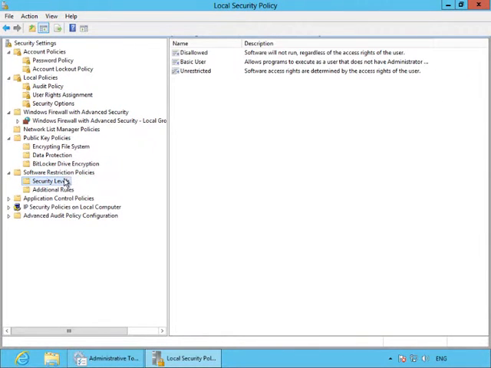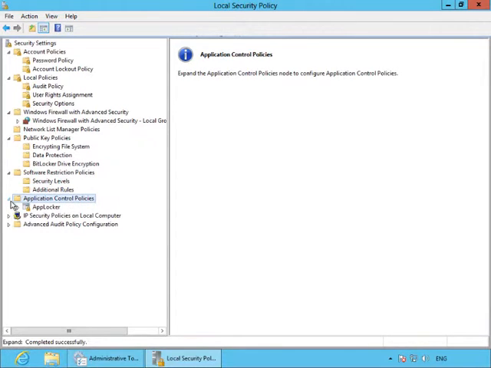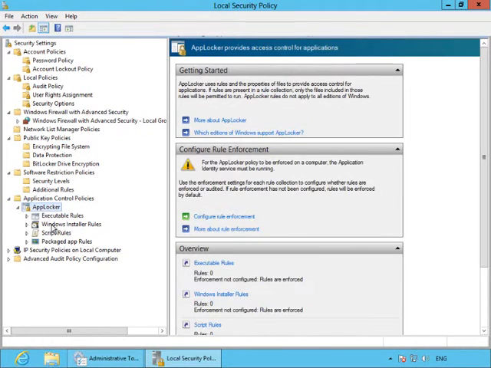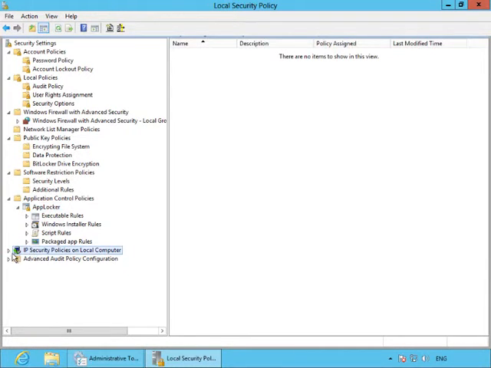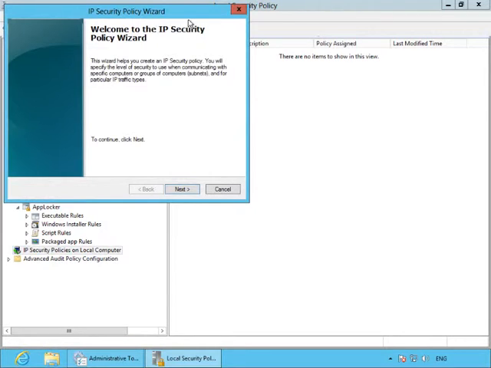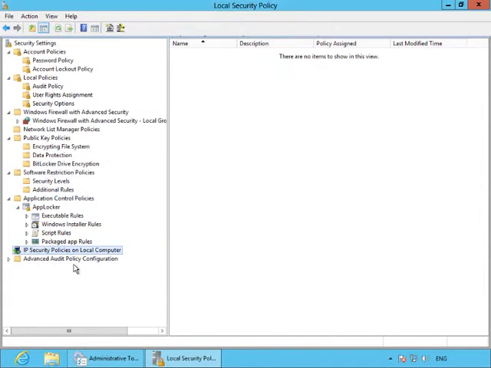Software restriction policies are kind of an outdated method for controlling which software will run and which won't run on a computer, but it's not commonly used. Nowadays, we pretty much use AppLocker here, and we've covered AppLocker in a separate lesson, so I won't go into detail here. IP security policies here. This is IPsec, and we've also covered this in a different lesson, so I won't repeat myself.